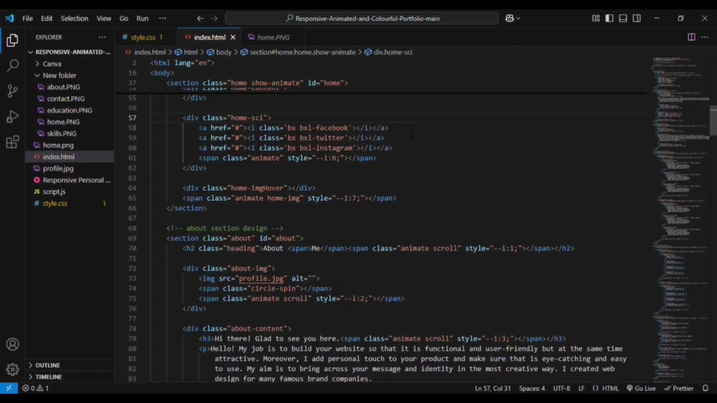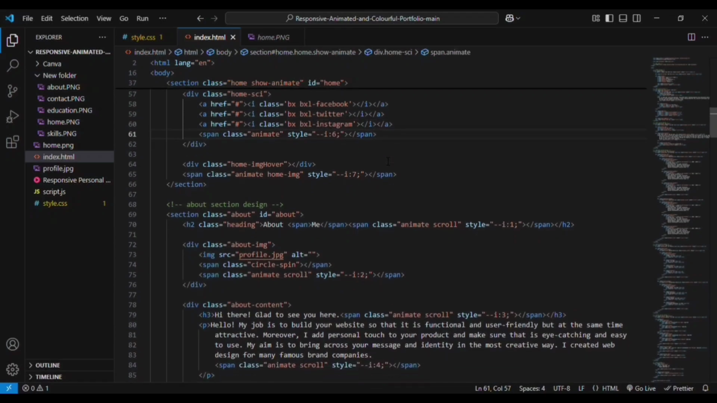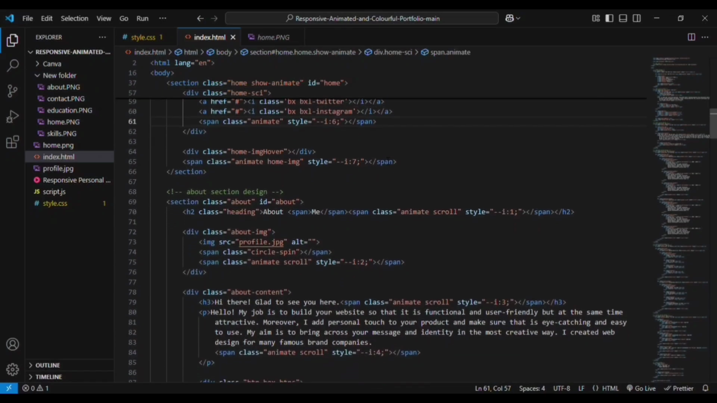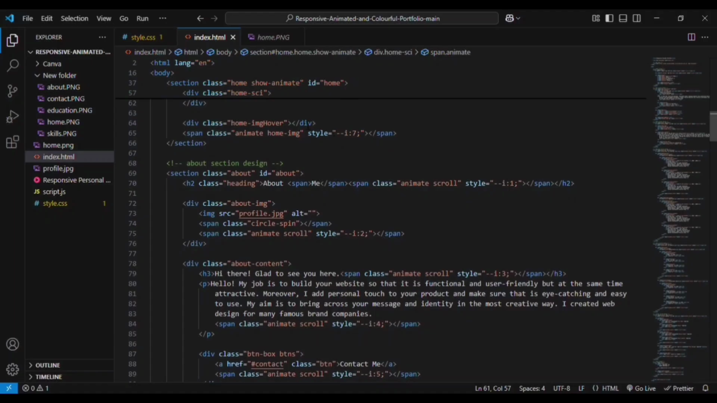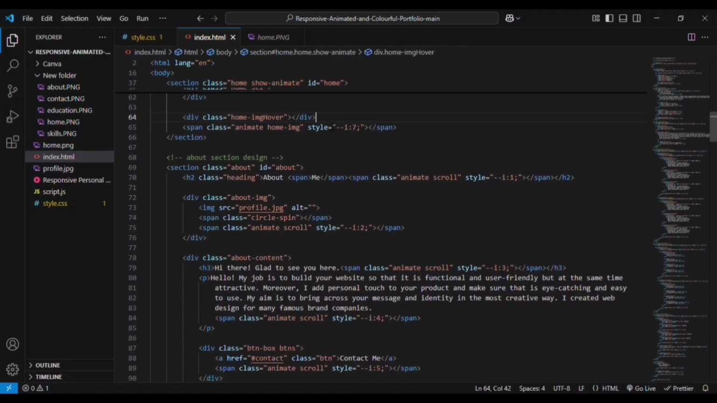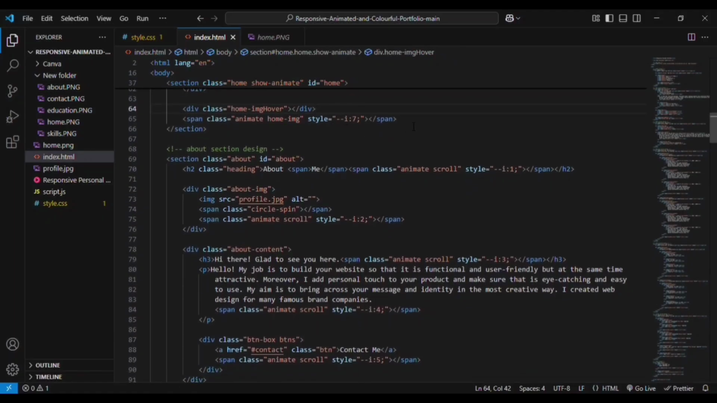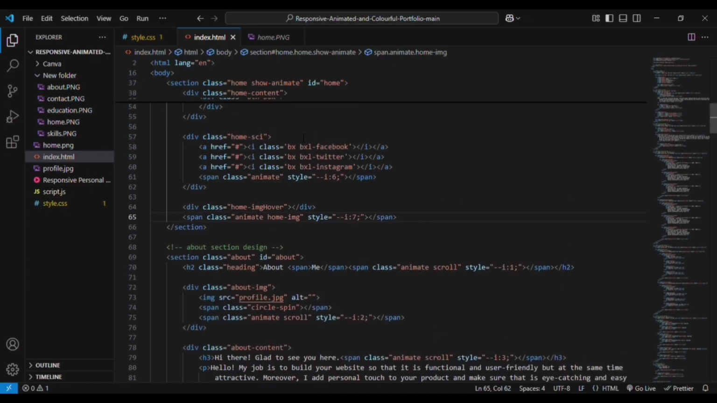Here these are the social media icons we have, that is box icons. Here we are using the I tags, we are referring Facebook, Twitter and Instagram. Then we are adding a span element for the animation. This span element is for the animation purposes. Then we have another div for image hover. Here we are adding a span element for that. Now the home section ends here.